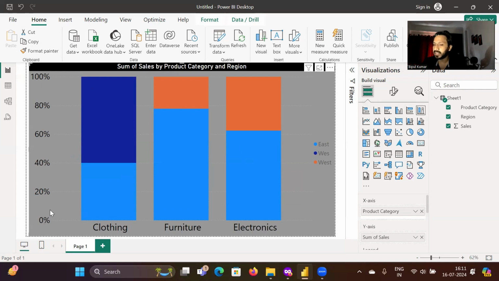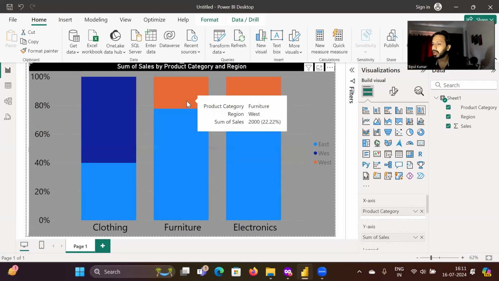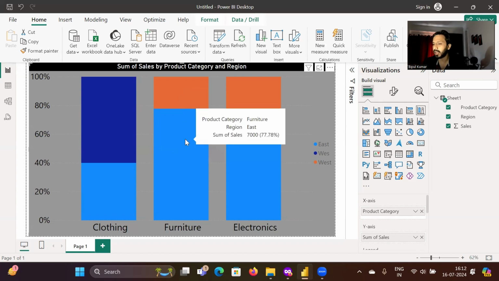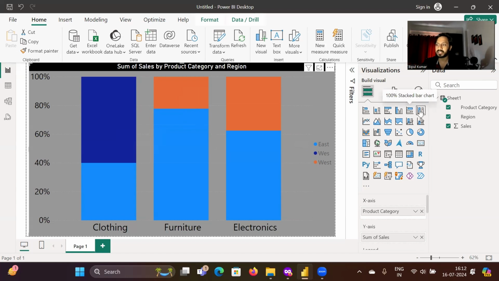That means if I talk about clothing, out of total 100% sales, 40% sales are basically done in east, and 60% sales we are doing in west. In the same way, if we talk about furniture, we are doing approximately 20% sales in west, and close to 80% sales in east, right? So to compare the percentage, we can use the 100% stacked bar chart.